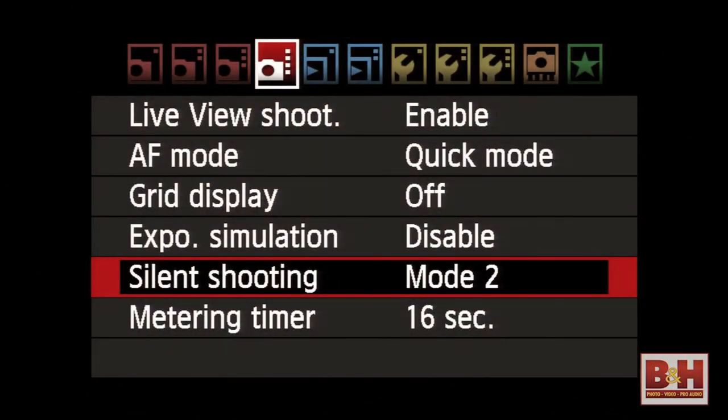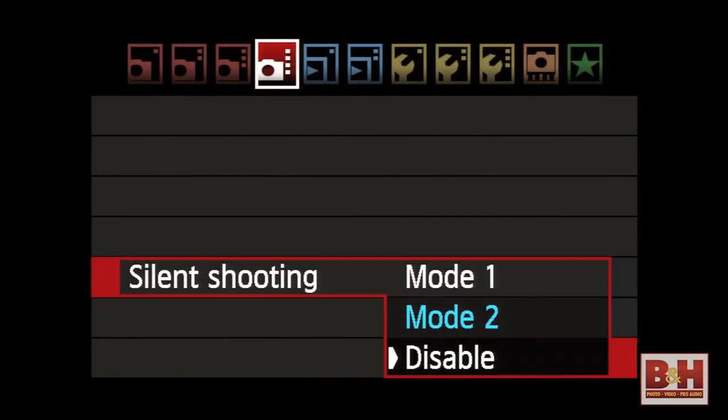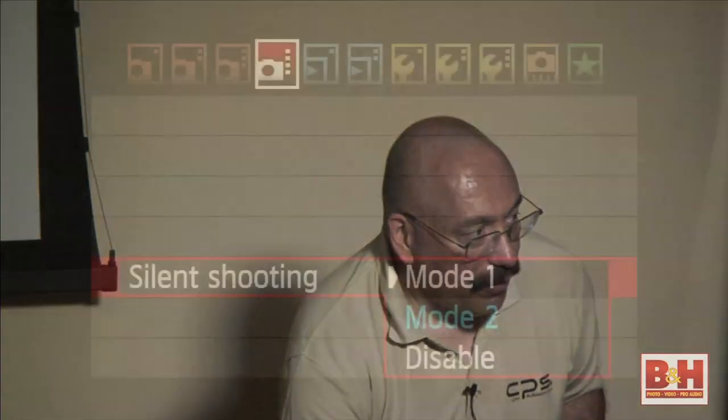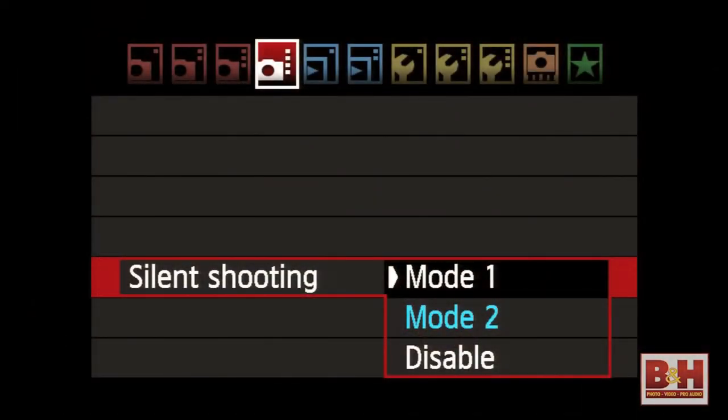Silent shooting during live view. This is pretty cool too. Disable means that it's not active. It's going to fire the shutter normally when you take a live view picture. But some of our cameras, including the 7D, use a technology on the imaging sensor where the sensor can act as a first shutter curtain, and it cuts the noise down considerably. Mode 1 cuts it down noticeably and still allows you to shoot continuous pictures.